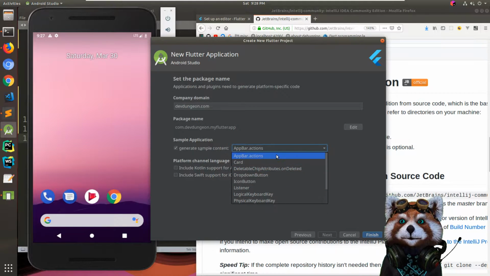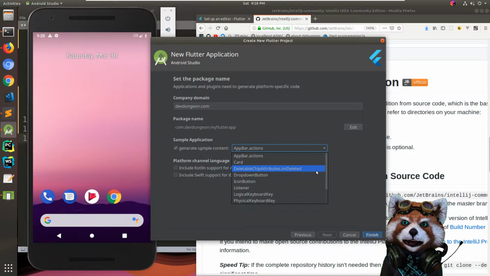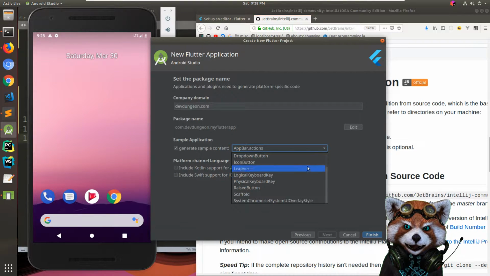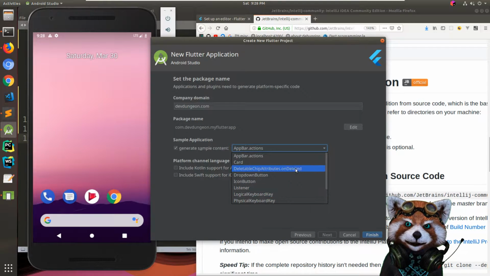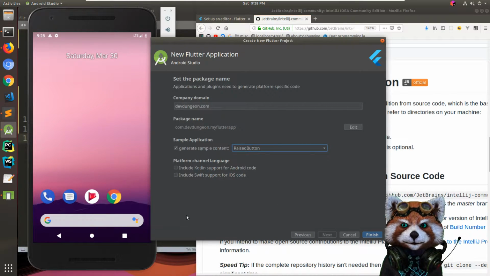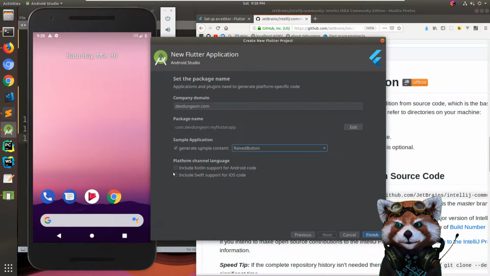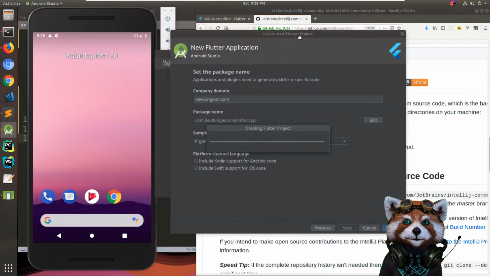Generate sample content. Oh, looks like, let's see what they have. App bar actions, card, deletable chip attributes, drop down button, icon button, listener, raised button. Let's go with raised button. Let's just try that one. And we're going to use Dart, so I don't want any Kotlin or Swift support. Let's just go with straight Dart and Flutter.